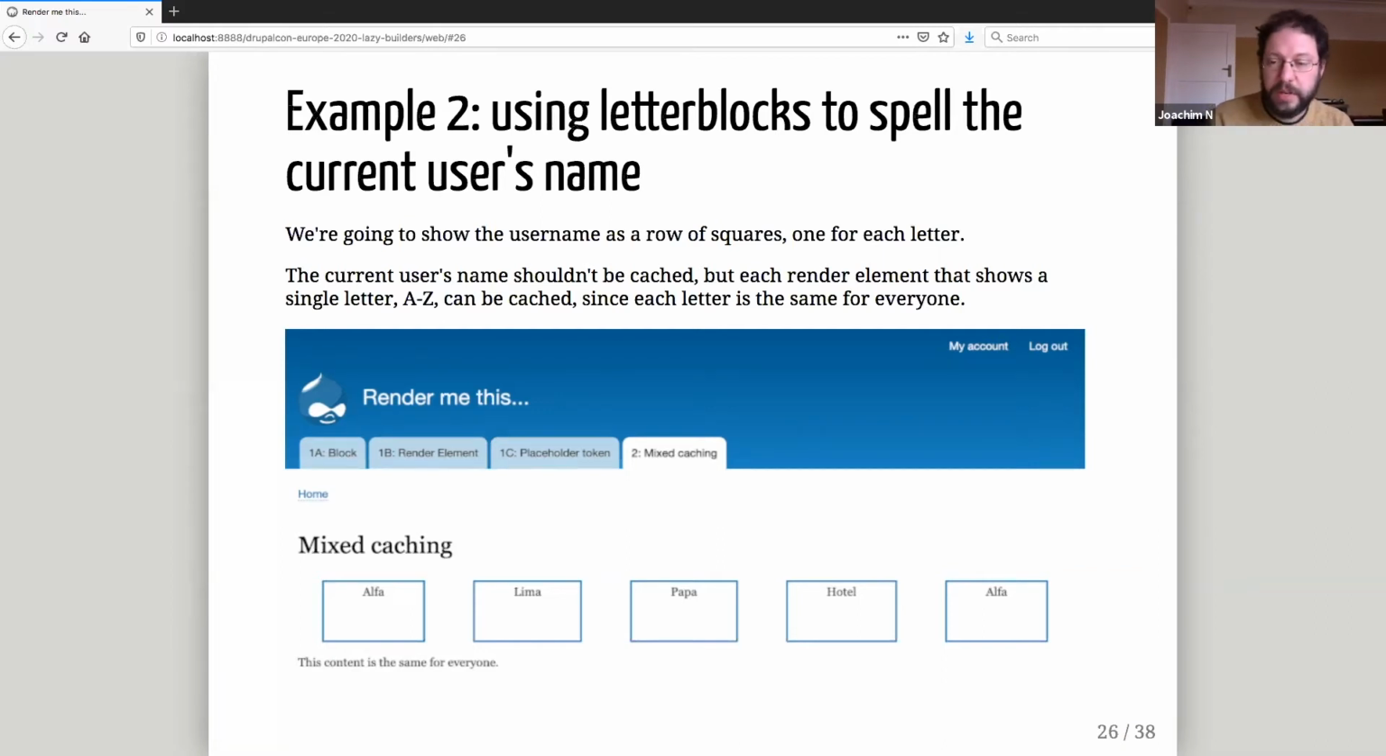So the current username shouldn't be cached because it's unique per user. However, each of these boxes, Alpha, Lima, Papa, Hotel, that's not specific to the user. User beta has an A in their name as well, and they should see the same alpha box. So we want to cache the boxes as individual render elements, but they're within something uncacheable.